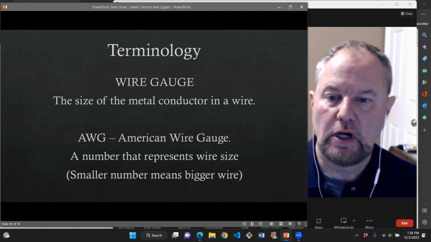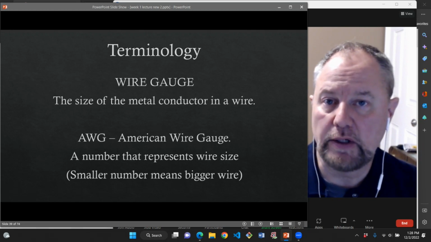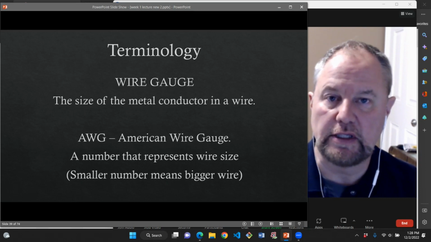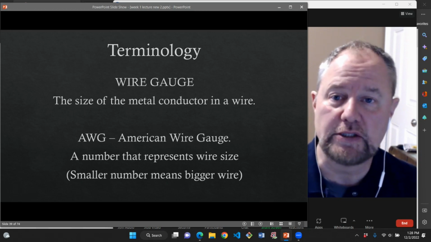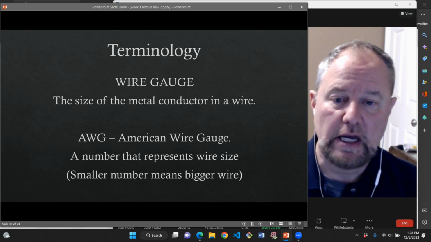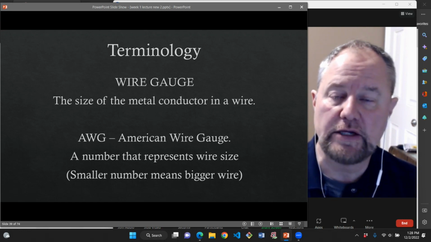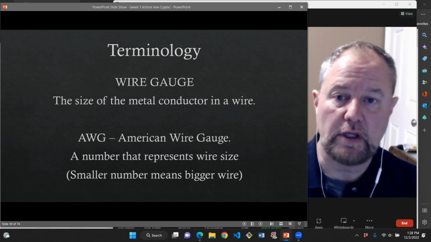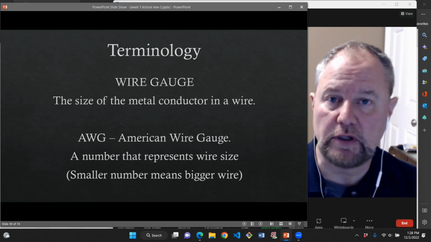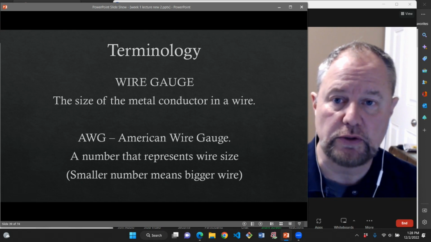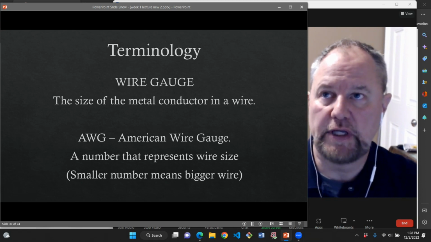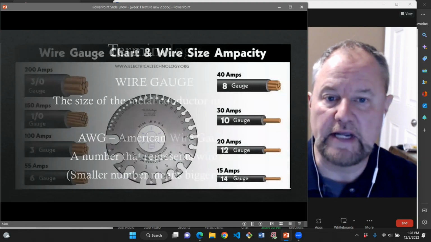Wire gauge, we'll get into this more in a lecture about conductors because there's a lot to do with conductors. Actually, you wouldn't think that there would be so much about wires to learn, but there's a lot there. But in general, the wire gauge is the measurement of its size and capacity. And we tend to use AWG, American wire gauge, to denote that. It's usually a number that represents how big the wire is and what its current carrying capabilities are.